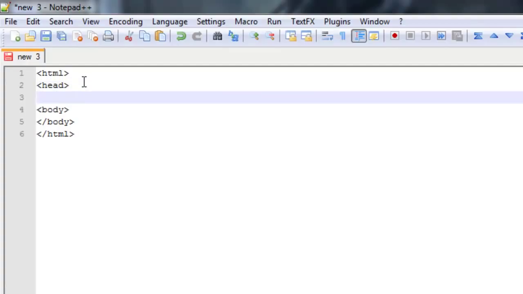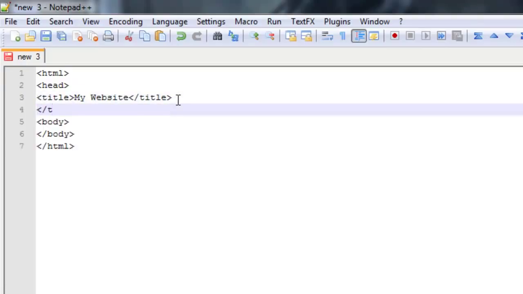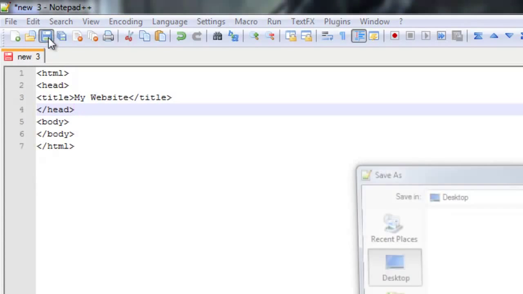So we're going to put in head, and then the next thing we're going to put in is a line of code here. It's more tags. It's going to be bracket title, and then right after that we're going to write the title of our web page, which is going to be, for now, just my website. And then we're going to do the bracket forward slash title again. So there we go. And then we want to do forward slash head.